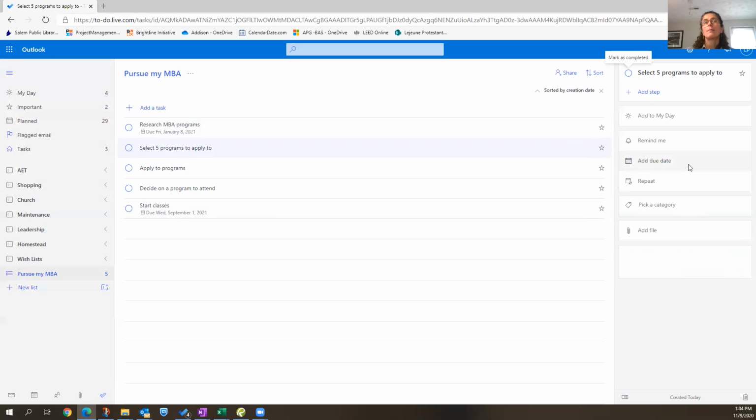Now, as you go through this, like I said, these are target dates, because then you're going to apply to the programs. You may need to apply by a certain date in order to start classes in the fall. You may find as you learn more through these steps that maybe you can start earlier, maybe start more in August.